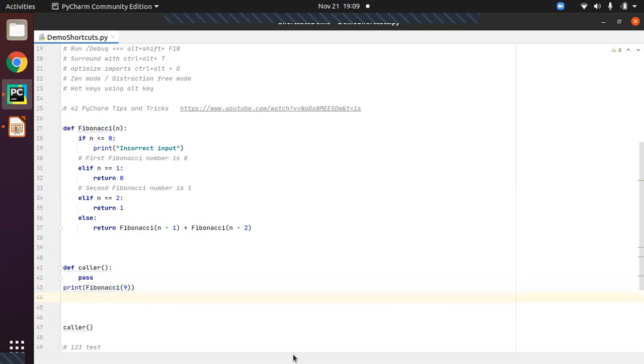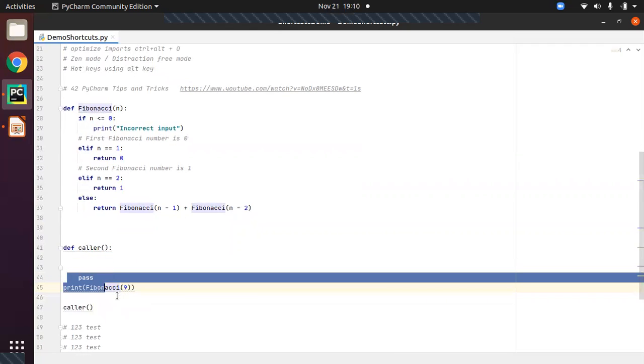So this way, when you move something that is the only statement available in the method, the IDE will automatically take care of creating the pass, because a method cannot have an empty body. So we need to have pass. Since you are moving that print statement, that's the reason it is creating the pass statement automatically by itself, and then it is moving the print statement. Let's do Control Z.